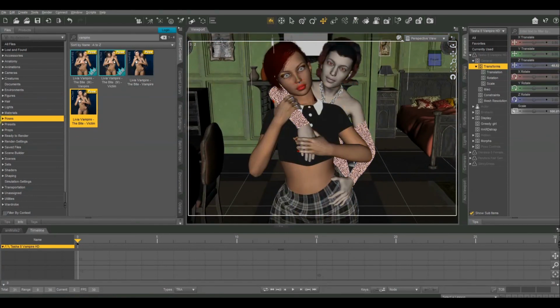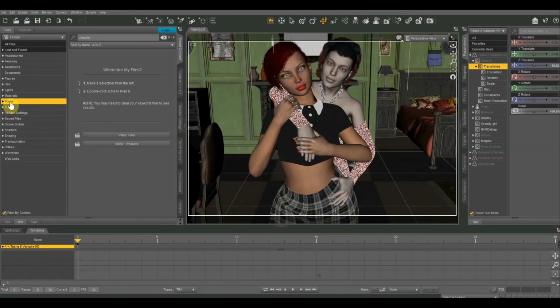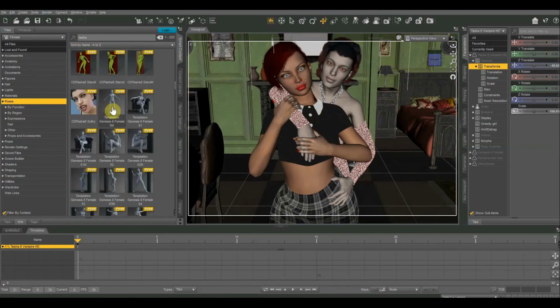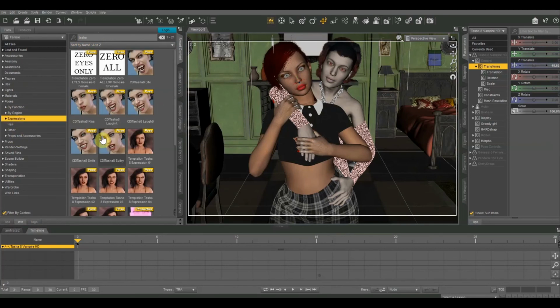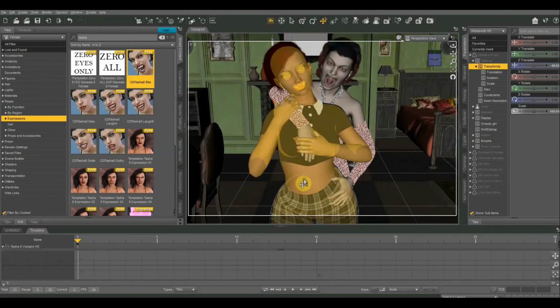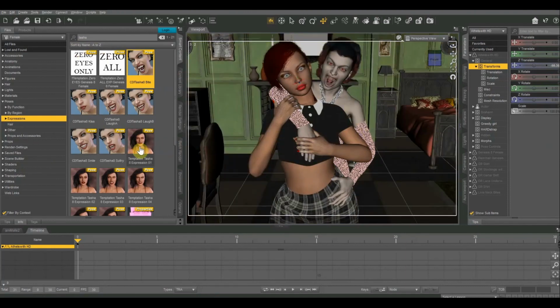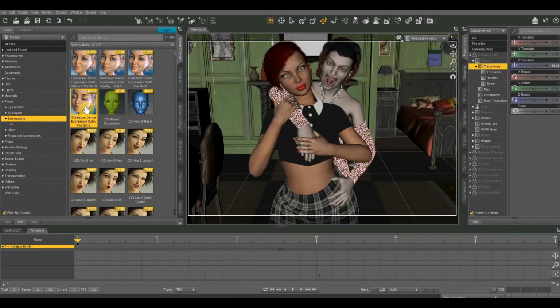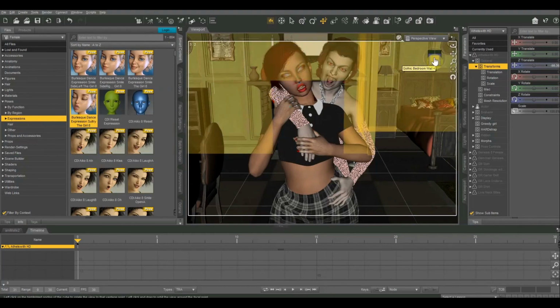And then I'm going to do her expression. She actually has some specially made expressions for that Tasha character. So I'm just going to go to poses and type in Tasha under the search there. And let's go to expressions. That's what I'm looking for. And we're going to do bite. There we go. That is a great bite expression. And for her, let's see. Let's do this kind of sultry expression. There we go. I think that'll work pretty nicely.